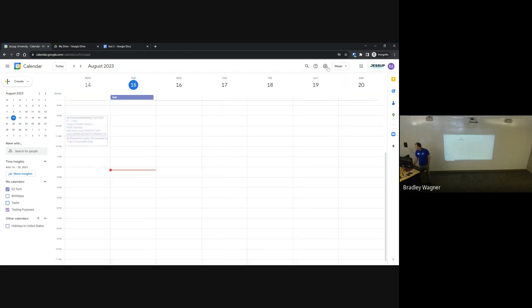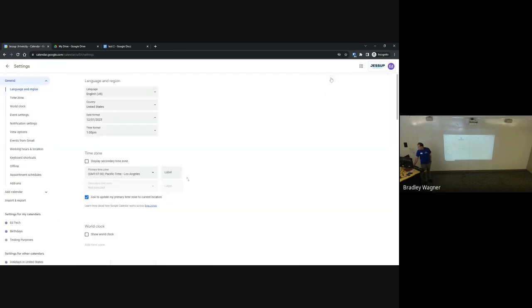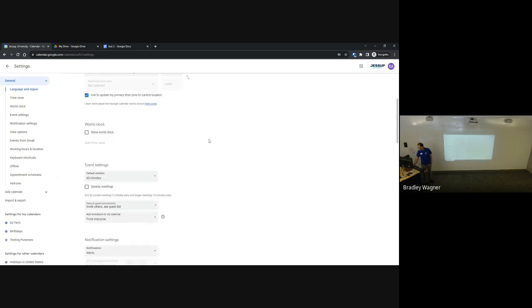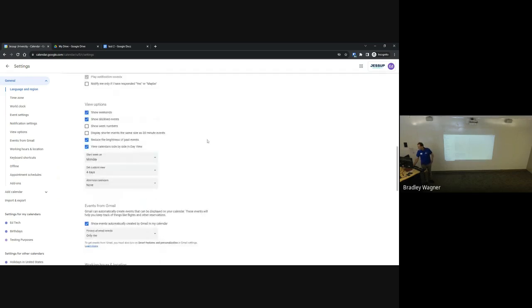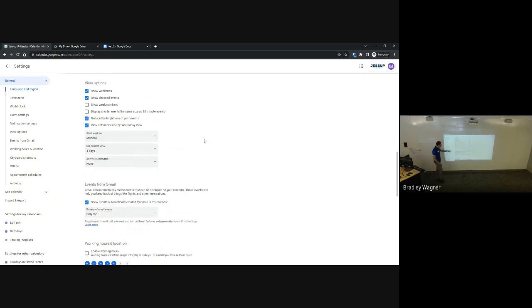Now we're going to go into settings and look at some of the stuff there. So if you go into settings, first thing, let's change the start of the week. Maybe this is nitpicky, but for some reason, I really like my weeks to start on Monday. I know traditionally it's Sunday, but I tend to think of my week as starting on Monday. And so I change that.